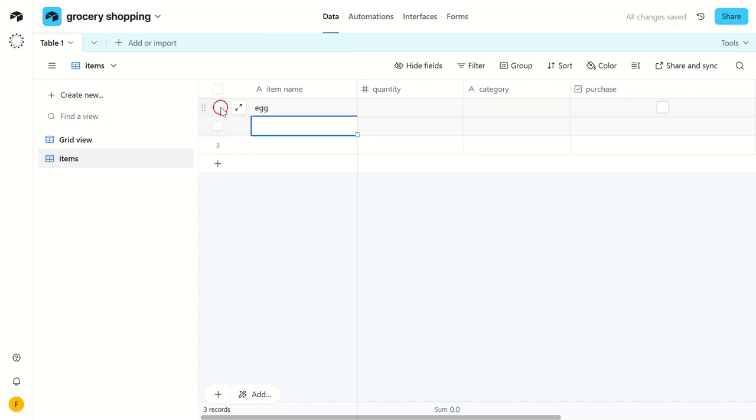And just like that, you've got your grocery shopping list set up in Airtable. Remember, the main purpose of this is to keep your shopping organized and efficient. So next time you're planning a trip to the grocery store, give this a try.